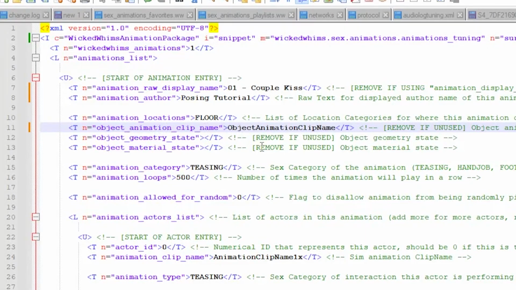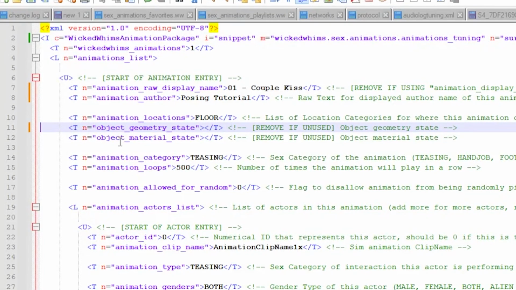Object animation clip name. Okay, so we don't have an object we're animating on the floor, so we're going to delete this. Basically, if you had an object like a bed, which we'll go over later, and it has an animation like you've moved the sheets or anything, you need to export that like you would do a person, and then you put the clip name right there. But we don't have that, we're just doing it on the floor, so we're going to delete that, and we'll circle back to that later.